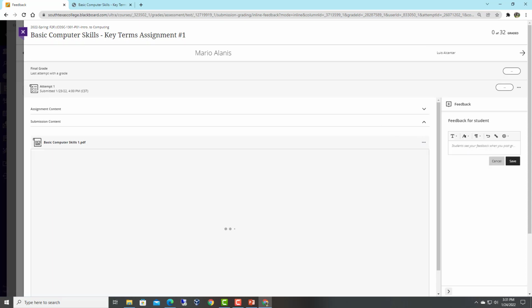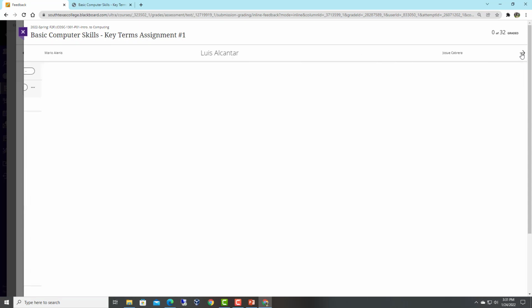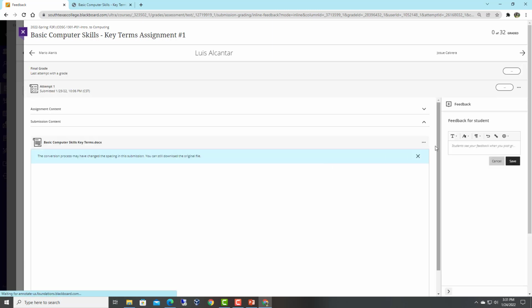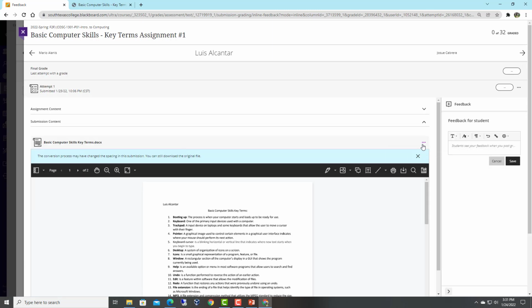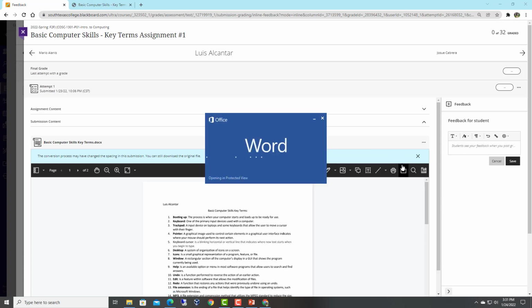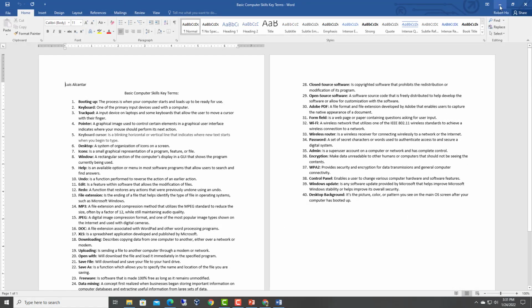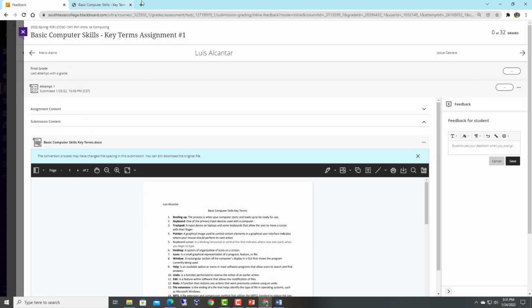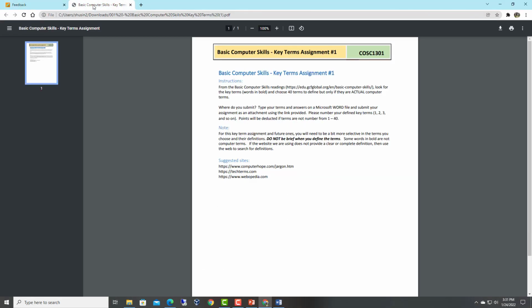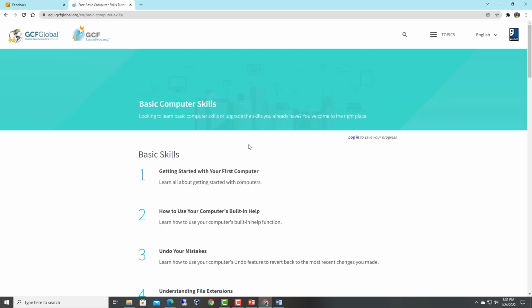Oh, okay, this is in the PDF. Well, submit it in the Word document, that's better here. Okay, for example, how do you get the key terms? Well, the key term is from the GCF Global, right? So I'm going to minimize this. I'm going to double click this link, right?